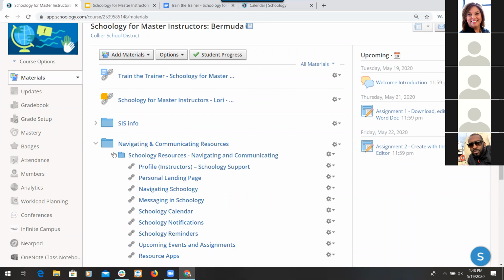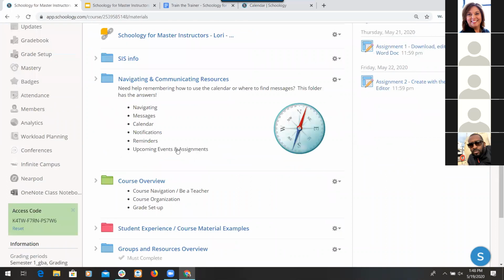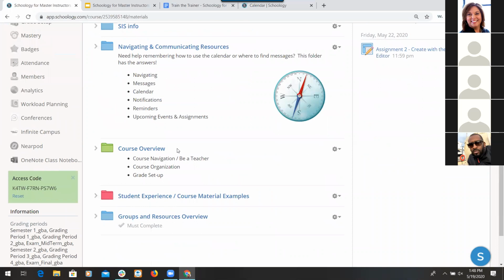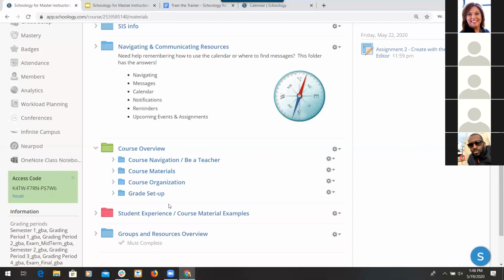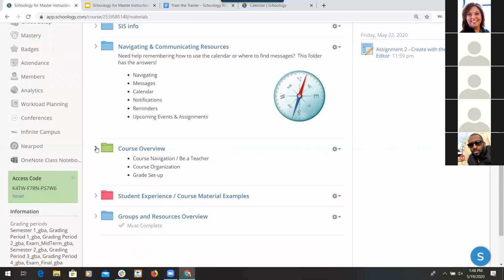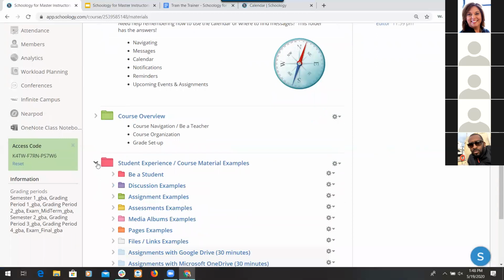So we have organized our course with folders, and folder structure comes into play when we start talking about teachers creating courses. Right now, we're in that course overview section. We're going to do some information around materials, and I'm talking a little bit about course organization. We'll have everybody make a Sandbox course, and we'll walk through that process so that you have someplace to build items. But what we're really going to concentrate on is the red folder that says Student Experience.